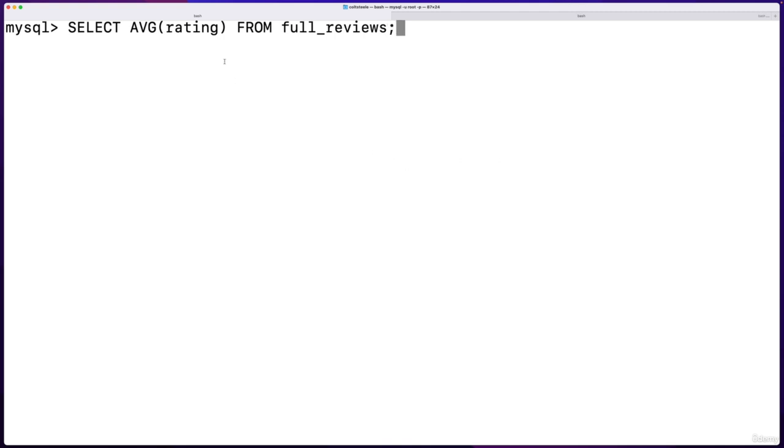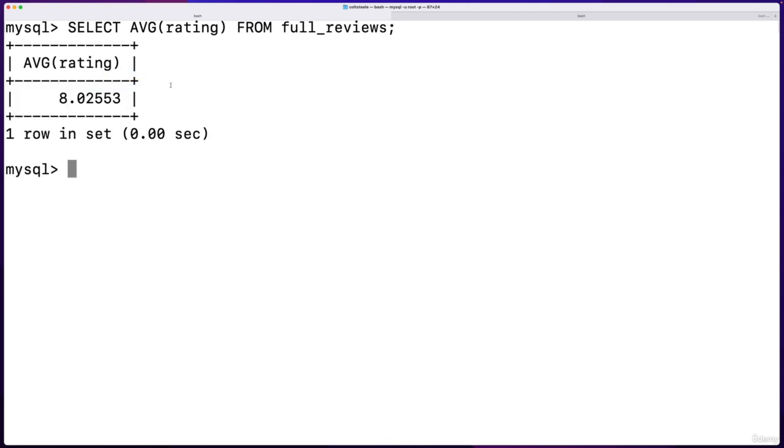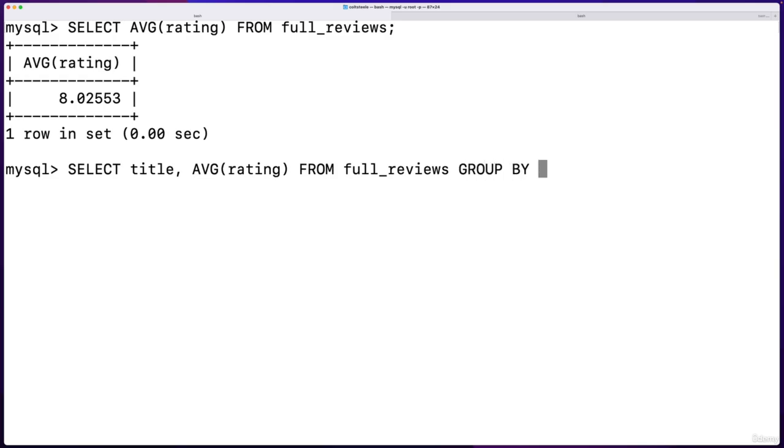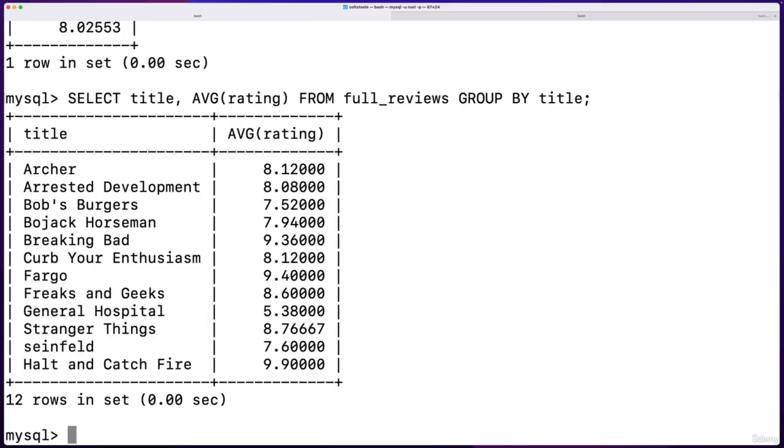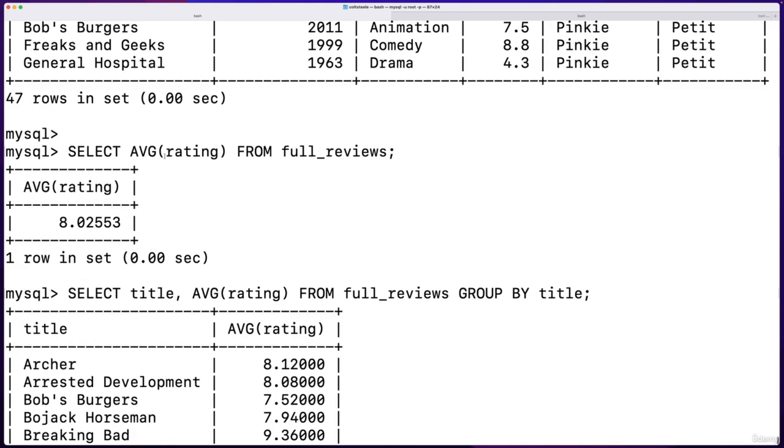So we know that we can do things like SELECT AVG(rating) FROM full_reviews. Now this gives me one average for the whole table. But we also know we can do things like SELECT title, AVG(rating) FROM full_reviews GROUP BY title. So it's the exact same average function, but it's operating at different levels. In this one, it's operating on groups of rows grouped by title. In this one, it's operating on all of the rows for the whole table.